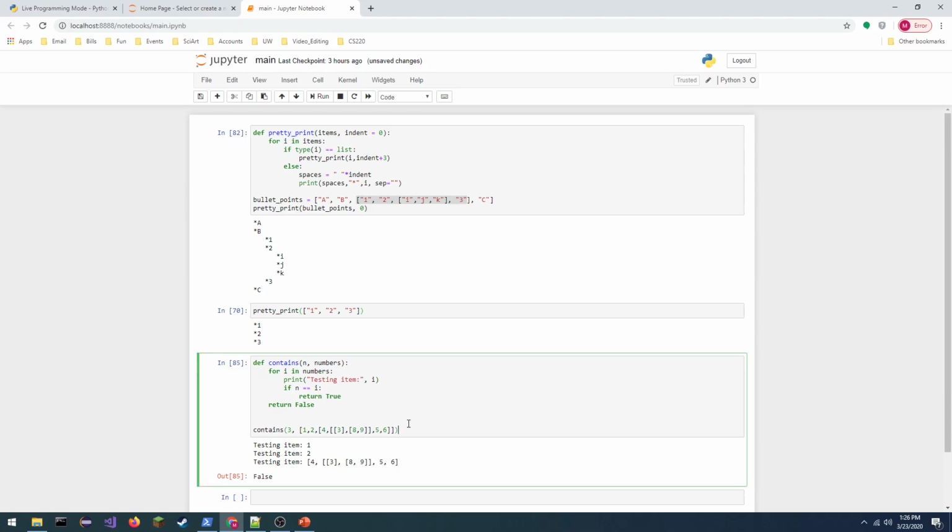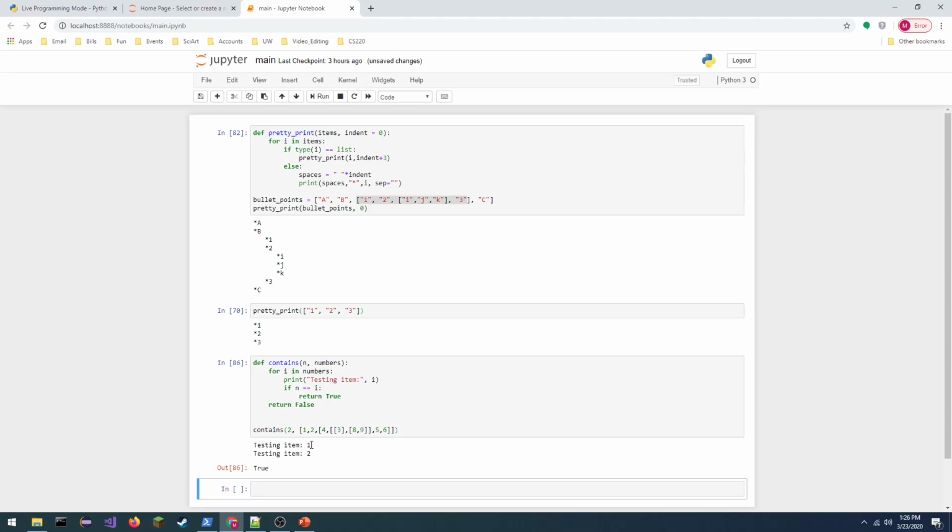All right, so let's try running this one more time. Instead of contains 3, let's try contains 2, just to make sure we have a positive example. So run this. It tests item 1. That's not a 2. Then it tests the second item, which is a 2. It is a 2, so it returns true. All right, so excellent. So I'm going to change this to 3 again.